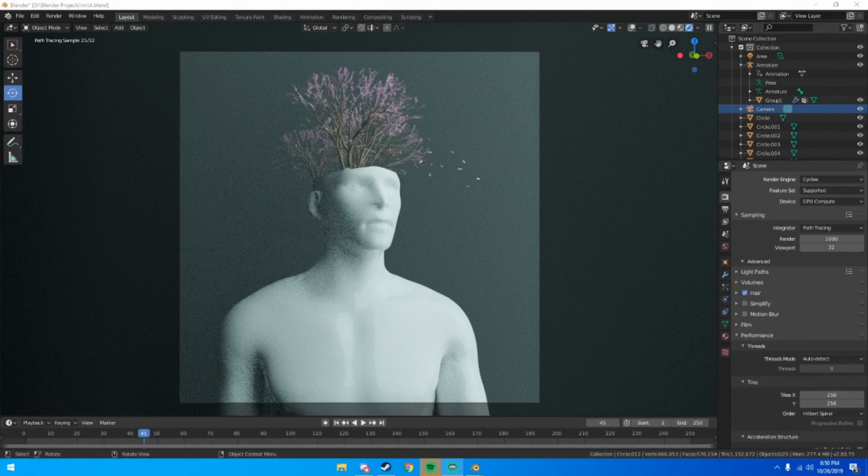Make something along the lines of this, which I think is a pretty cool render. It's something I made about a week ago, I want to say, but I'm going to show you how I made this, the process that you would use to make stuff like this. So without further ado, let's get right into this.